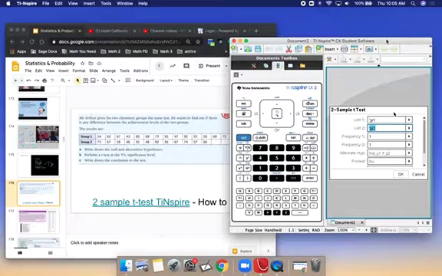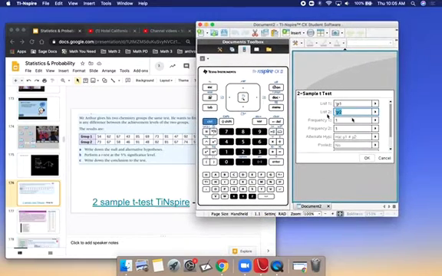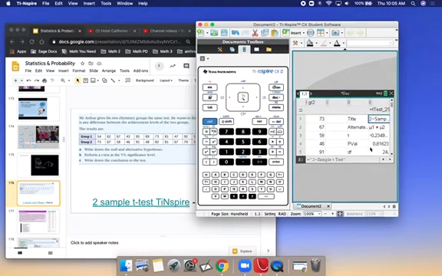So we want to know, are they different, right? So are they different means two-tailed. Okay, so are they different? Is mu1 not equal to mu2? Okay, so that looks good. Pooled should always be set to yes for IB. Come down here, click OK.